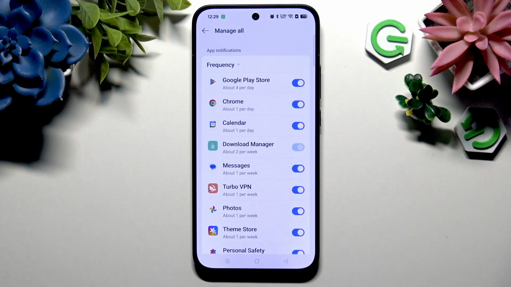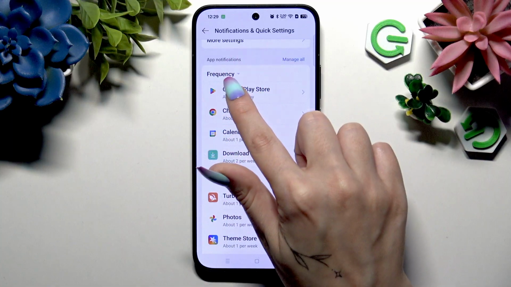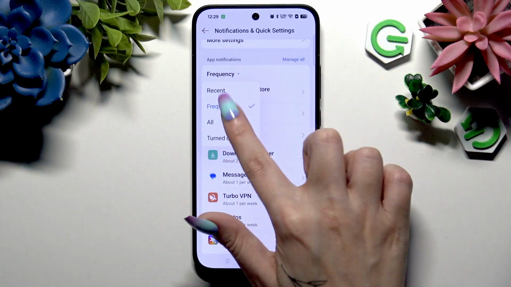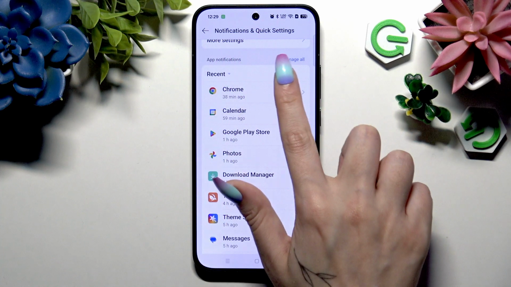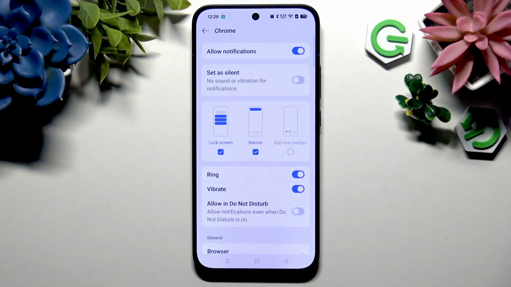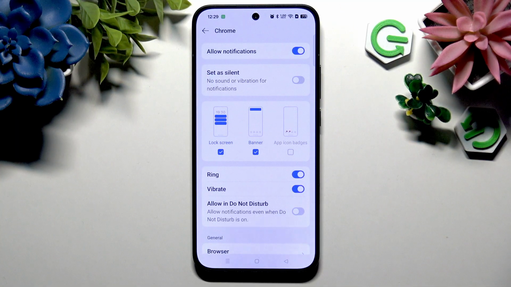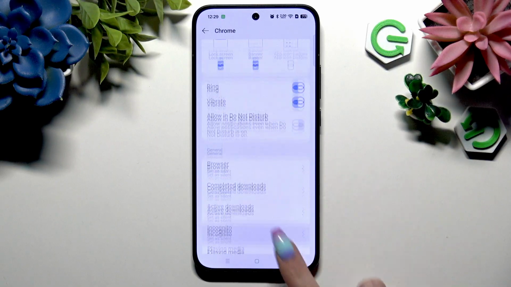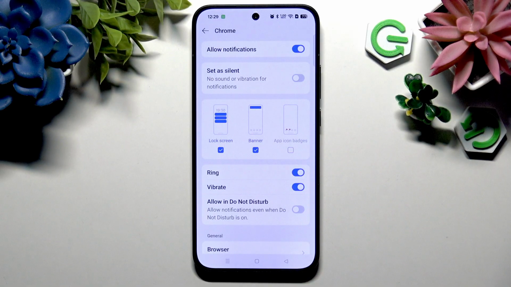But here's what most people miss. You can also go back, use the same sorting options under app notifications, and click on any app you want to manage. Then turn on or off notifications thanks to this switcher at the top, but also manage all of those options however you want to if you don't want to disable them completely.